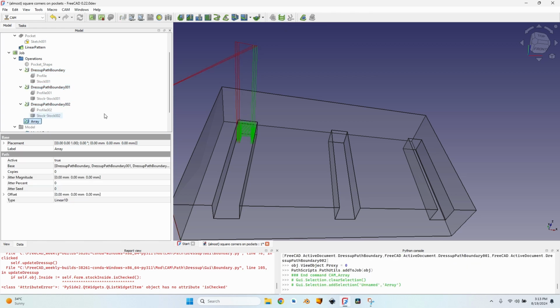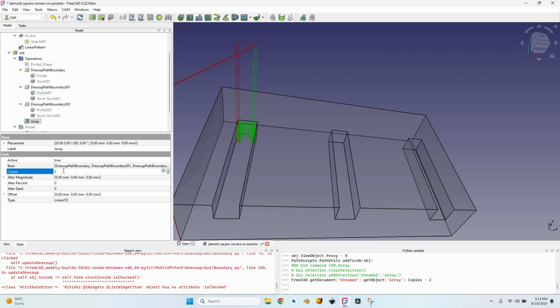It won't pop up a dialog for the array. There is no dialog. I have some settings here. The base is already set up because I have selected the dress ups. Set the number of copies to 2 because when counting the number of copies the CAM array won't count the initial operation, so I want extra 2 copies. I want to set an offset on the x-axis. I want it to move to the right.